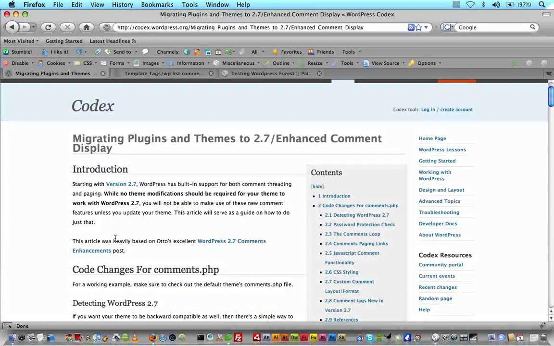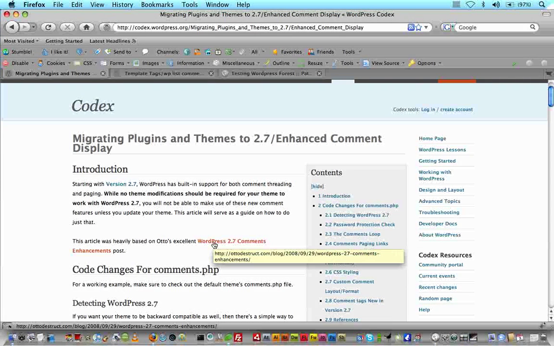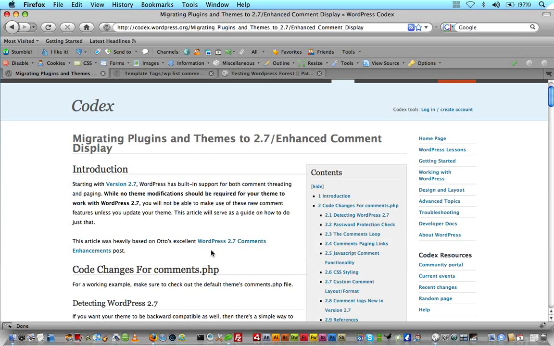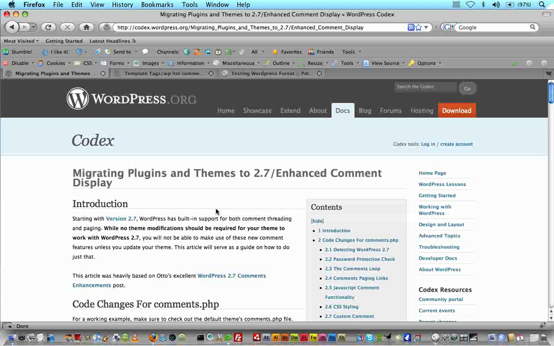It says this article is heavily based on Otto's excellent WordPress 2.7 comments enhancement post, which is another really nice article by a guy named Otto, who is a WordPress moderator on the forums as well. So I encourage you guys to check out these links that are also provided at the bottom, as the Codex is really your first place to look for any problems or any questions that you have.